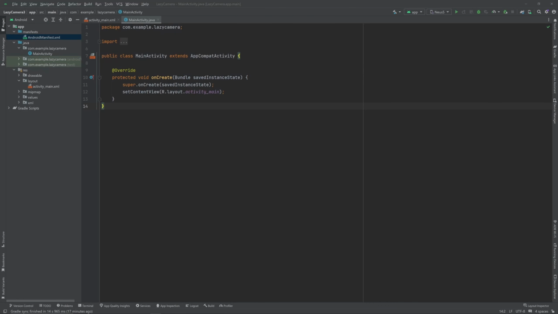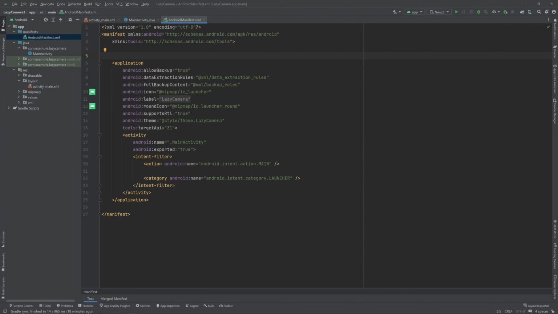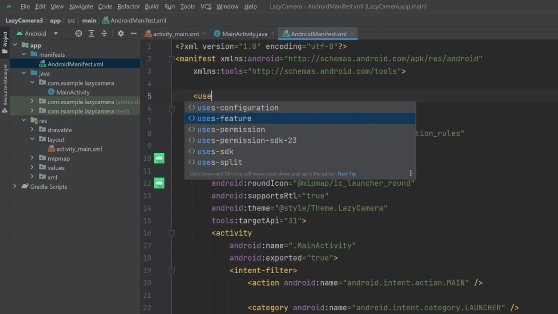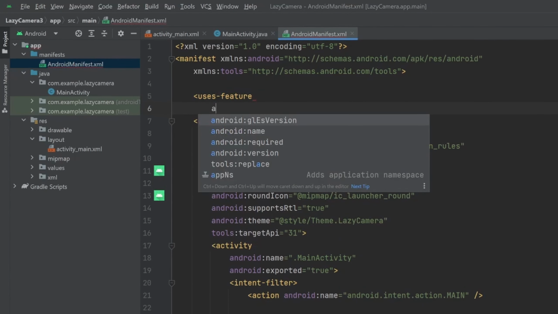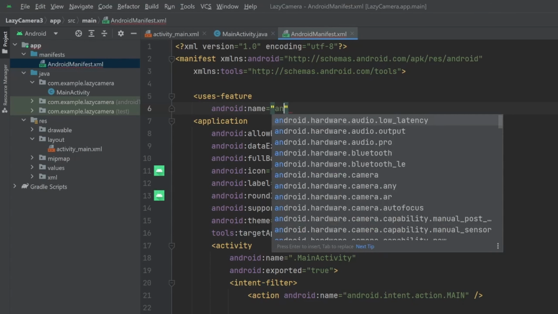The first step is to go into the Android manifest file, where you can add permissions and the use of some hardware. So the first step would be to give ourselves the authorization to use the camera. So you will enter uses-feature, Android name. You'll see with Android Studio it's really quick and easy because it will suggest a lot of choices and pre-fill. So we'll choose Android hardware camera.